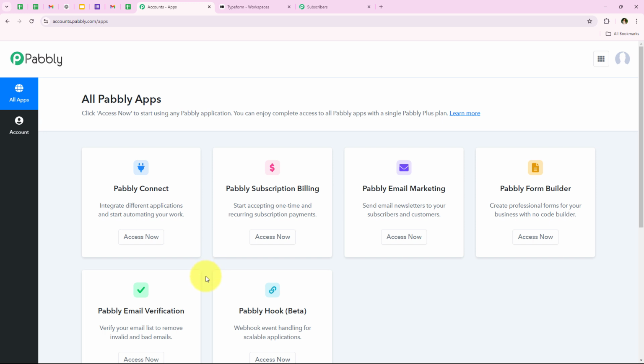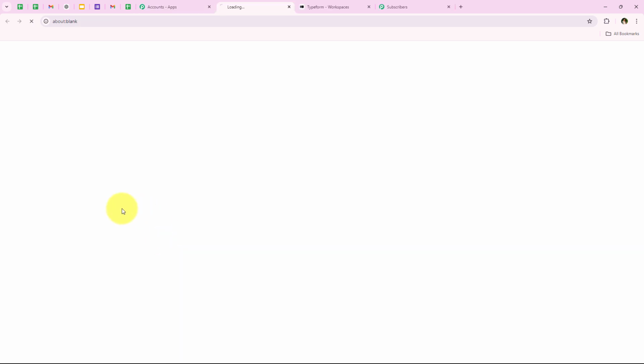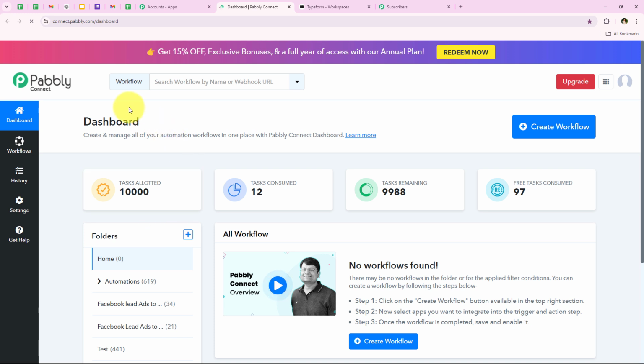Over here, you can see all the tools and applications offered by Pabbly. But in today's video, in order to create a connection between Typeform and Pabbly email marketing, we are going to use Pabbly Connect. So I'm going to click on access now right over here to access my Pabbly Connect account. And as soon as we click on access now, it opens my dashboard. To start with this automation, we have to click on this button which says create workflow.